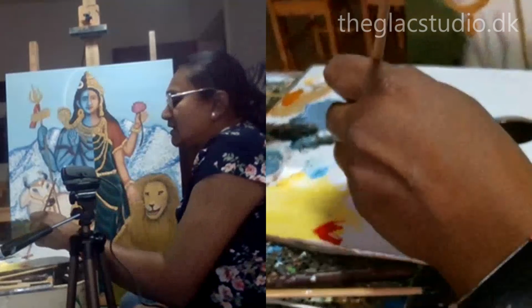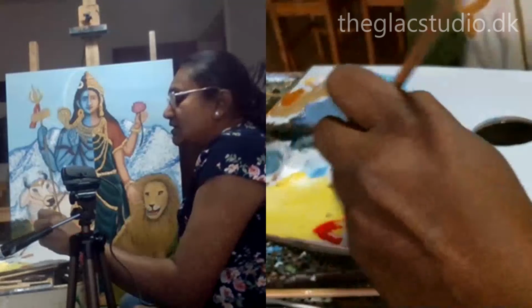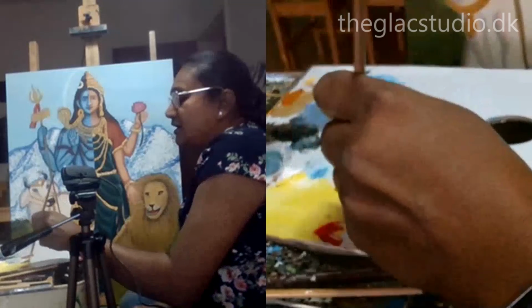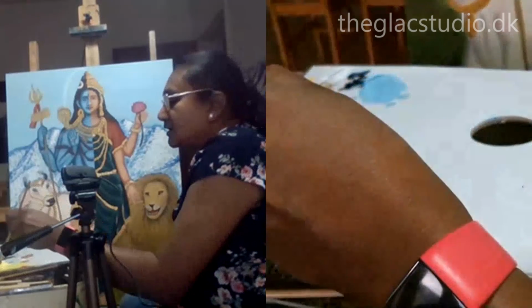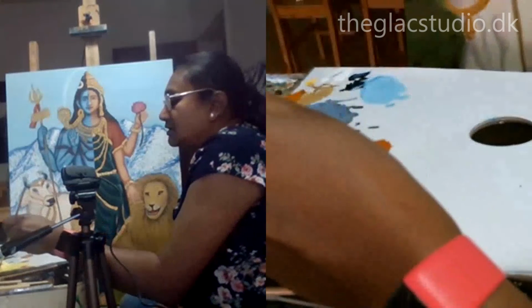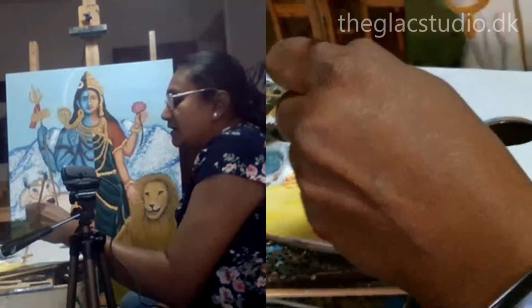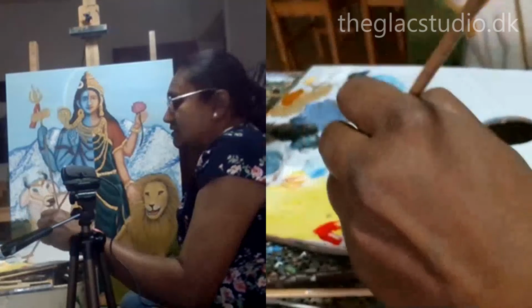So let's build the lightest of the range and the darkest of the range. So I'm just going to take a little bit here, not too much. I'm taking a little bit here, and then I'm going to take titanium white and build the lightest of the skin tonality.